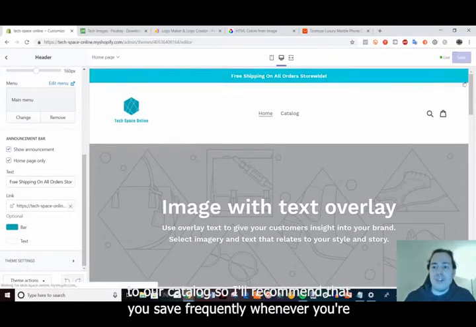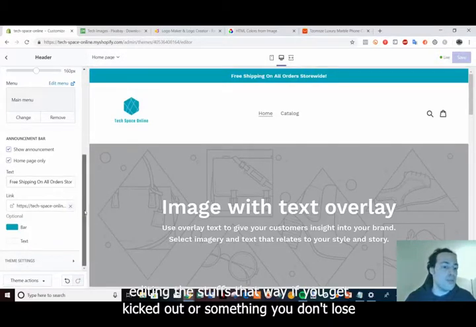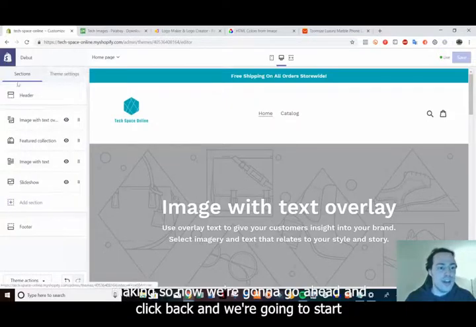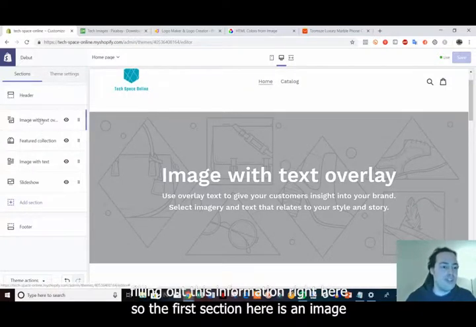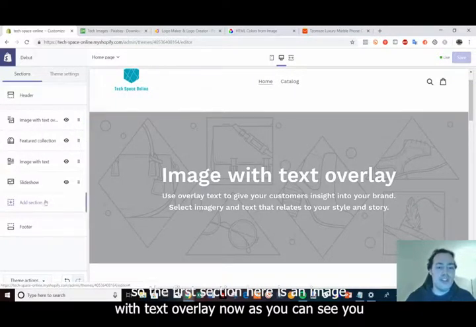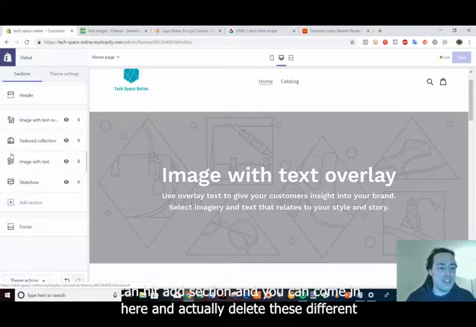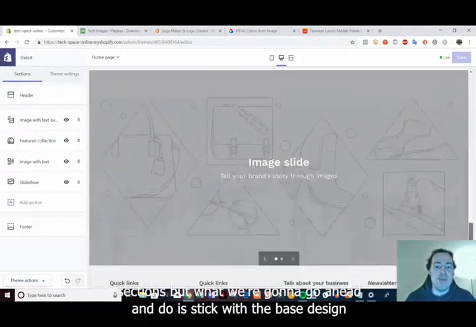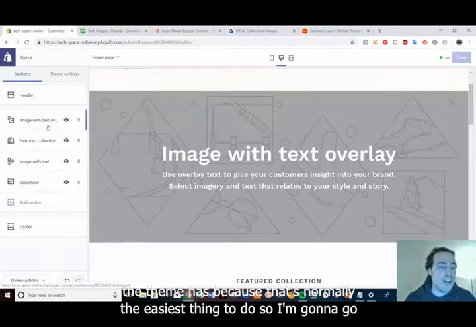So I would recommend that you save frequently whenever you're editing this stuff, so that way if you get kicked out or something, you don't lose all of the changes that you've been making. So now we're going to go ahead and click back, and we're going to start filling out this information right here. So the first section here is an image with text overlay. Now, as you can see, you can hit add section and you can come in here and actually delete these different sections. But what we're going to go ahead and do is stick with the base design that the theme has, because that's normally the easiest thing to do.